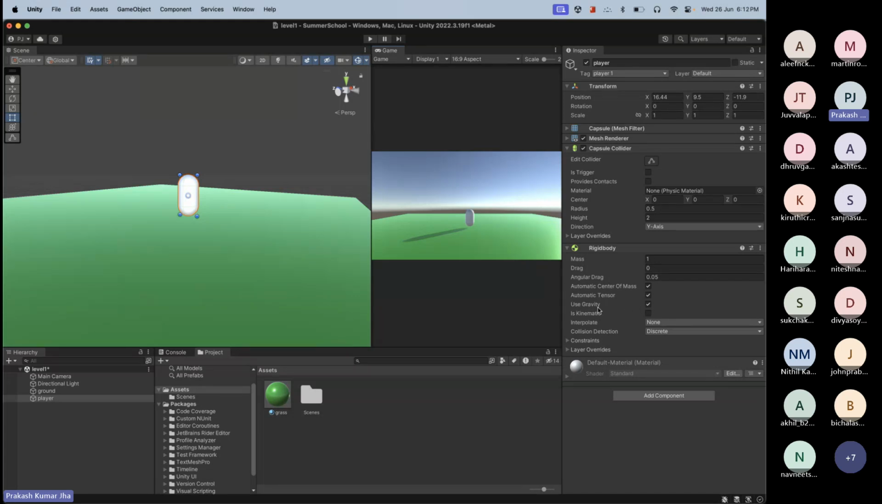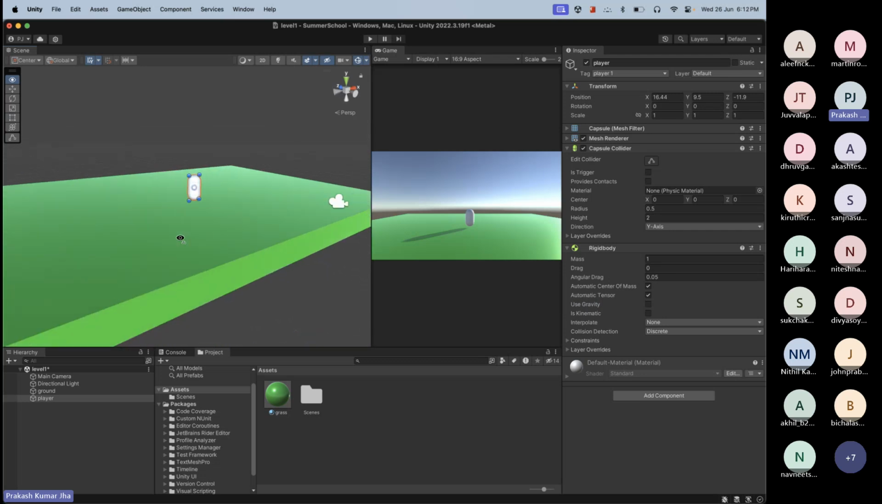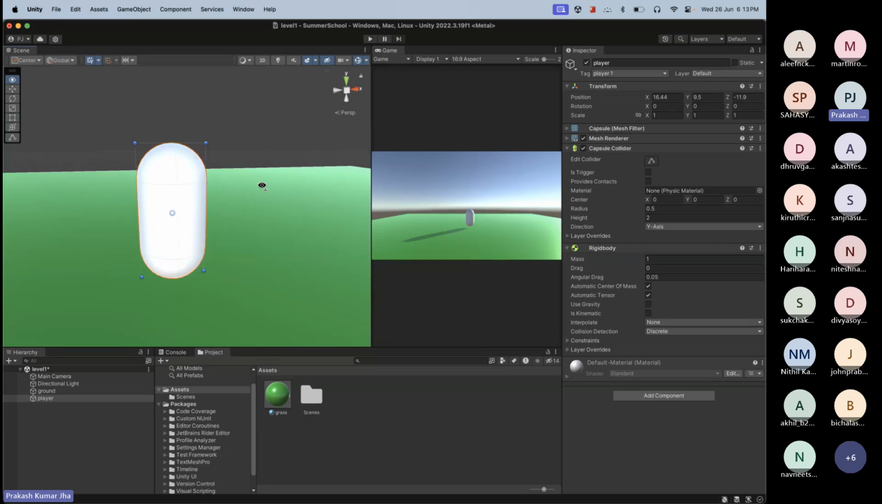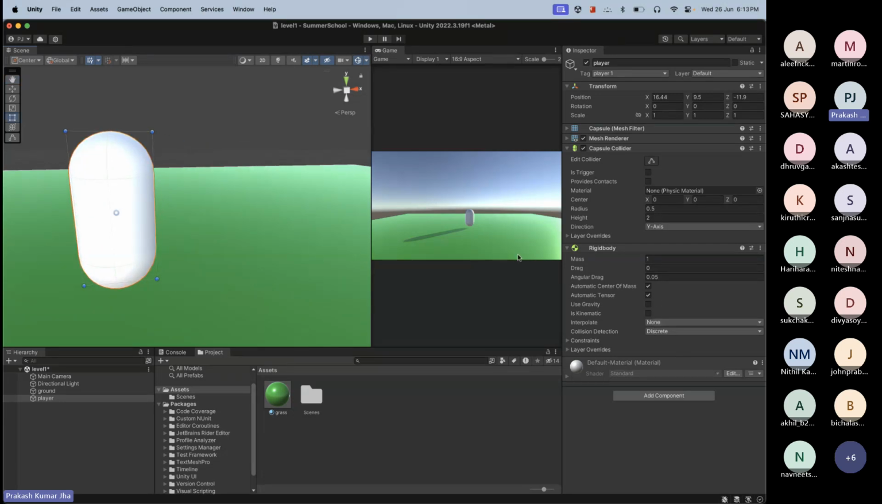There is an option known as use gravity, and it is a checkbox. If I disable this, then the downward force of gravity will be disabled. It will not be disabled for the whole game, just for this game object. For now, I will keep it selected, and I can change the mass from here. Depending on the mass, the acceleration and the force applied over this object will change accordingly. So we have basically created our player.